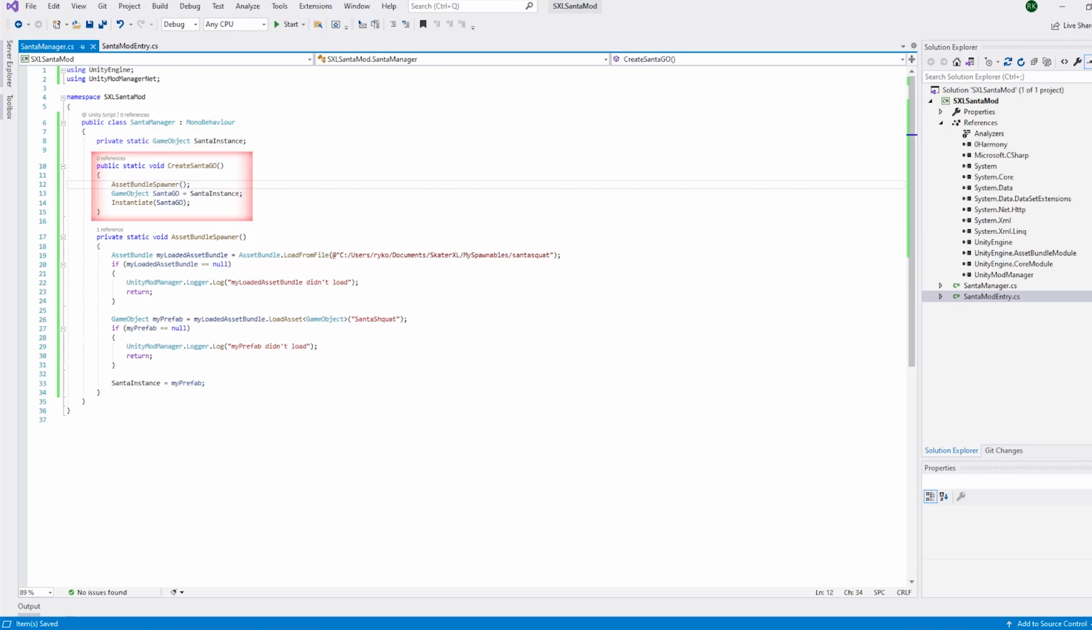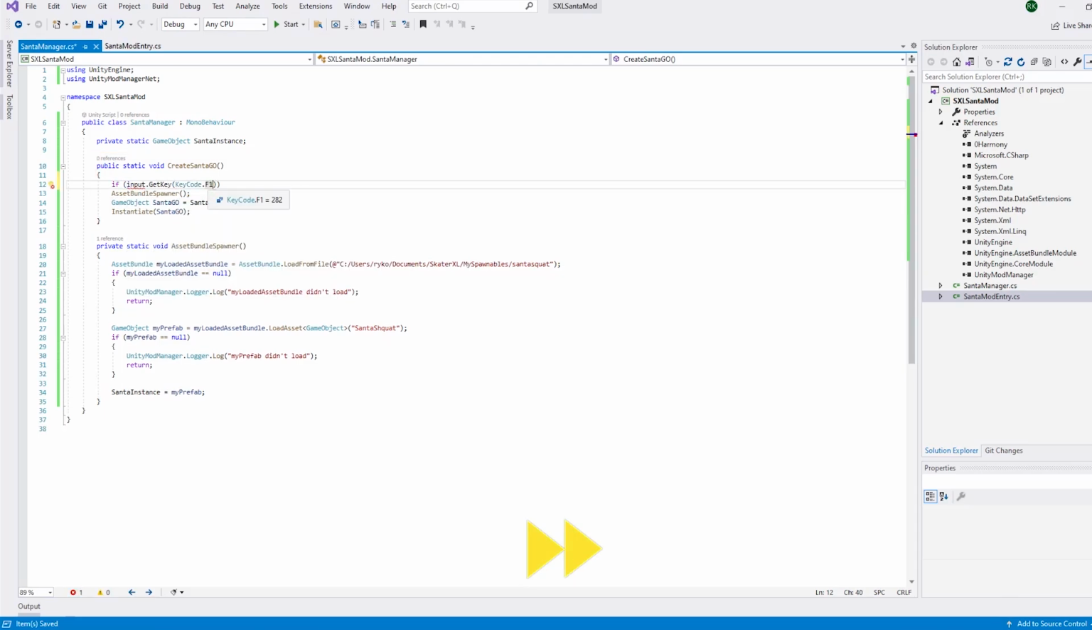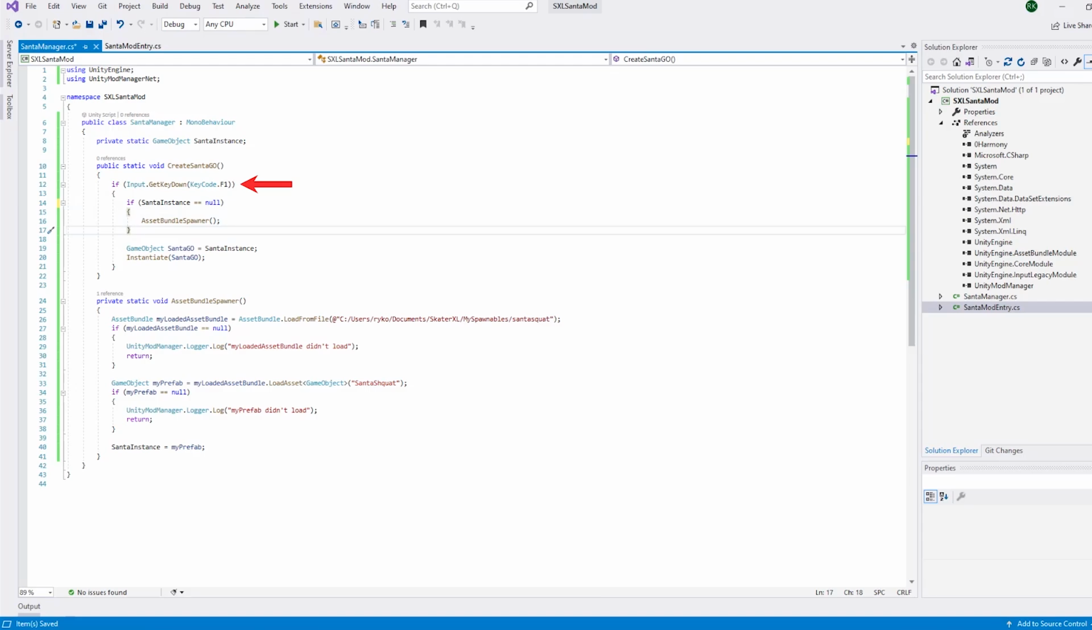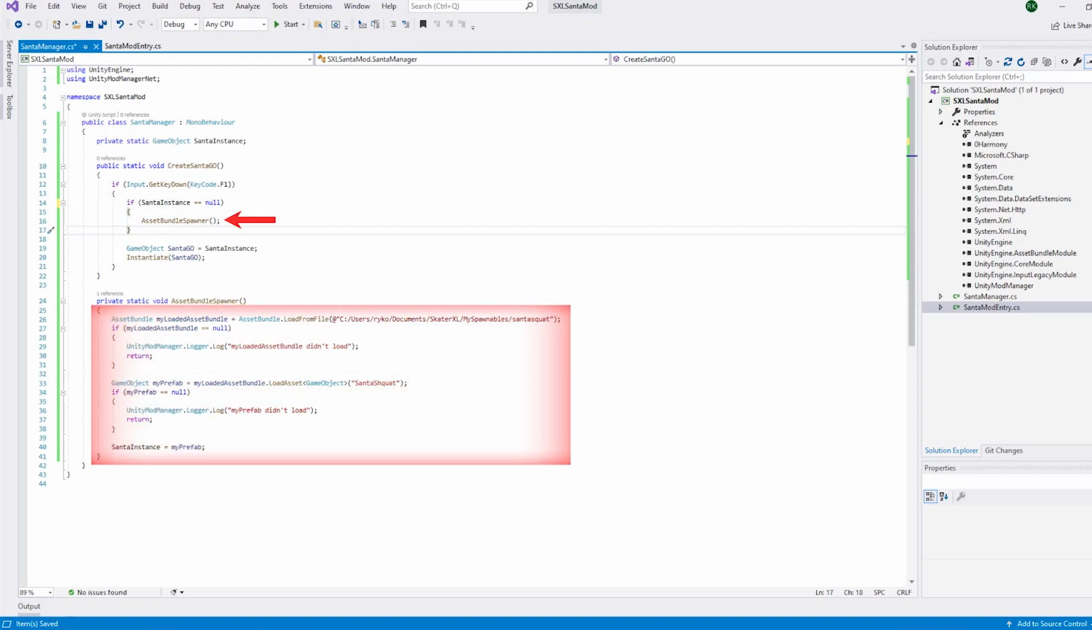Before I explain up here, I'm going to make a few more changes. So this first line of code I wrote will run everything inside its brackets when F1 is hit on the keyboard. By calling our asset bundle spawner method this way, we can tell it to run all the code when this line of code is run, but to avoid having it run multiple times, we're just going to check if it has been run before. And the way we can do this is just checking if the Santa instance game object has been assigned something, and if it hasn't, we want it to run. If not, it's going to skip that block.